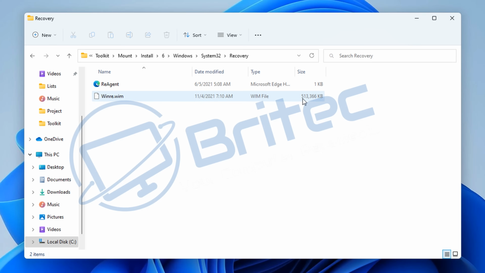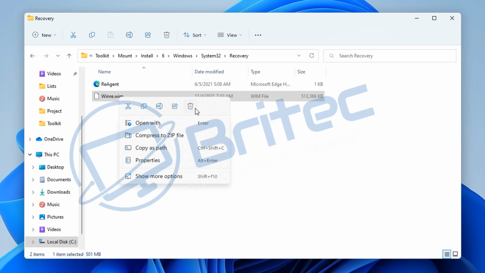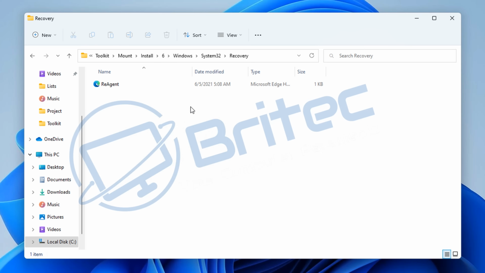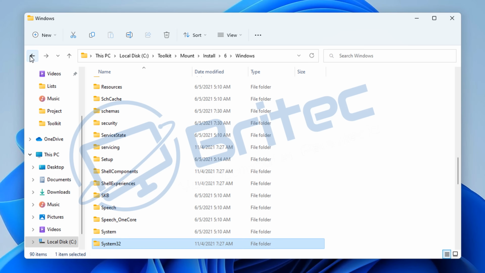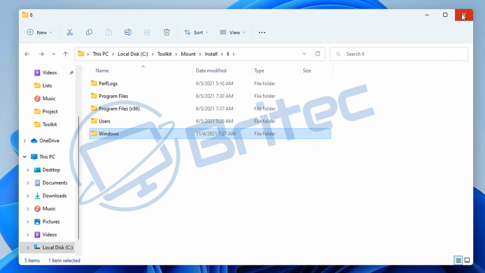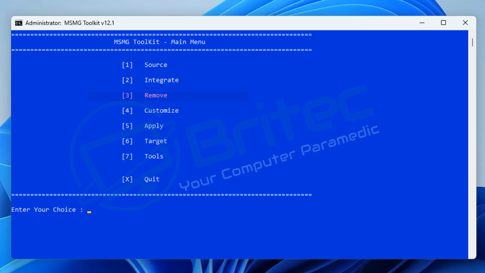Now, we're not going to be using this, so I'm going to remove this from here. So I'm going to delete this file. So let me go ahead and right-click on here and delete this. So that's now gone. Now, we should still have our window open for MSMG Toolkit. We haven't closed it off. We've just dropped that down onto the taskbar. So I'm going to close this off and go back to our MSMG Toolkit.